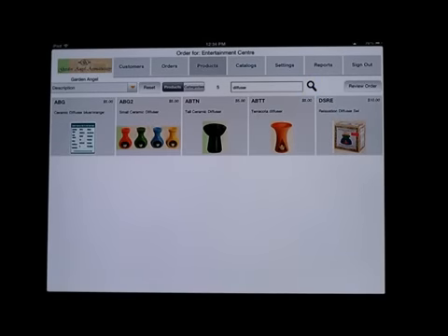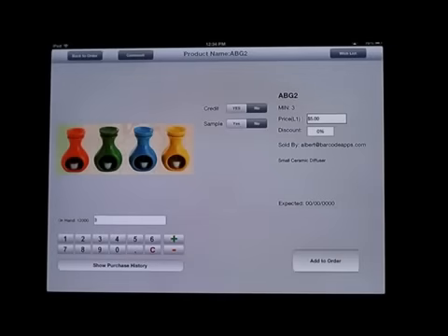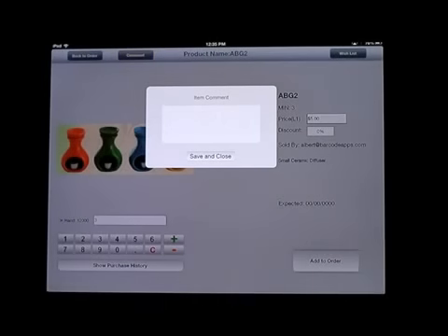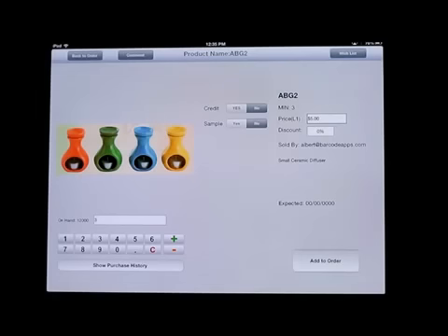So now I'm ready to start adding these diffusers to the order if that's what the customer is looking for. All I need to do to add them to the order is just touch them. And then here I have many different options. One of them is I can add a comment specific to that item. If I want to only have orange diffusers, for example, I could type them in here.